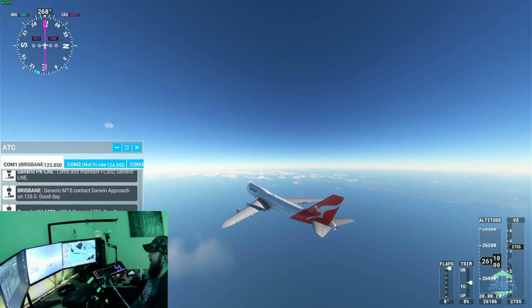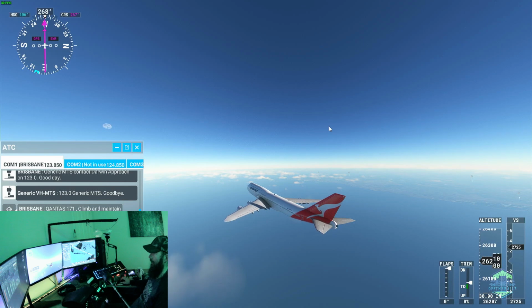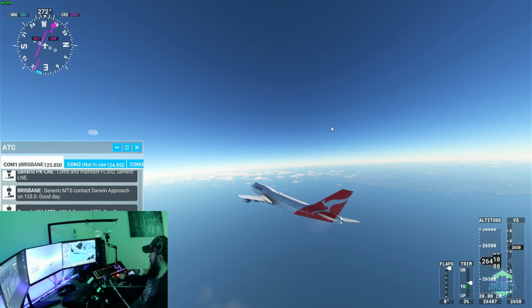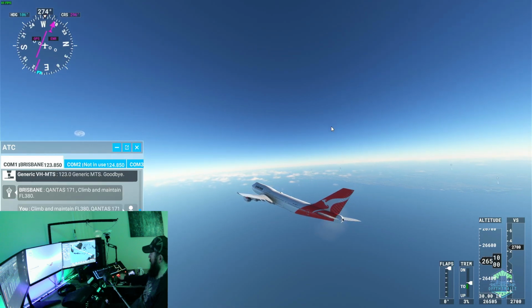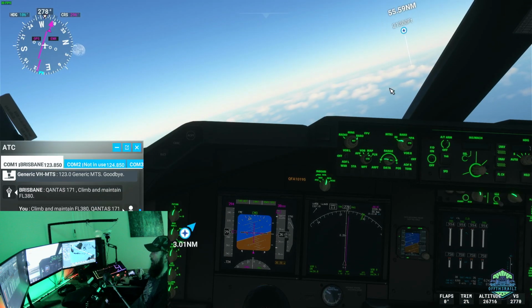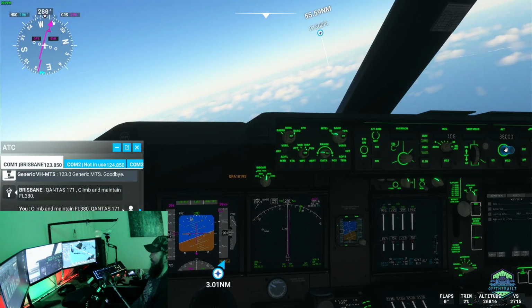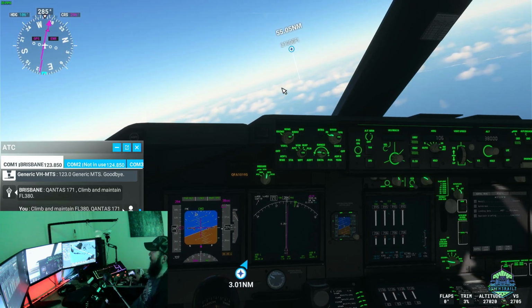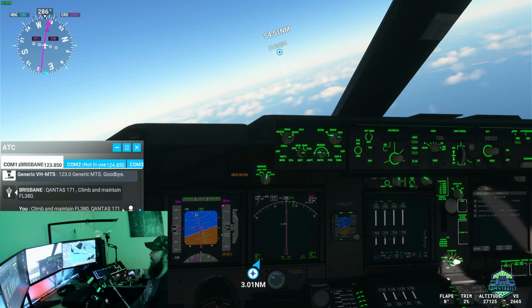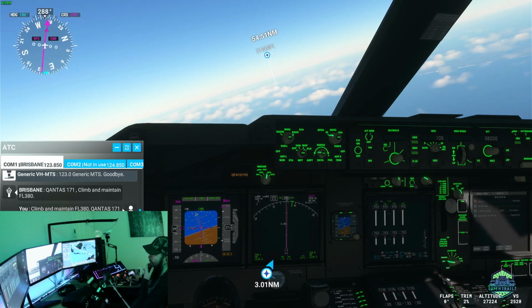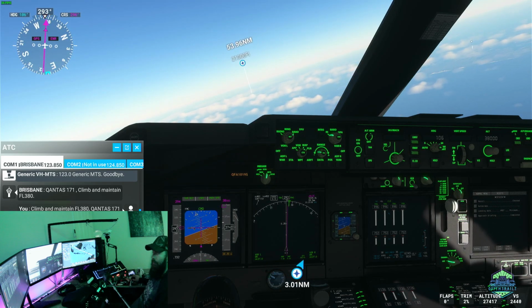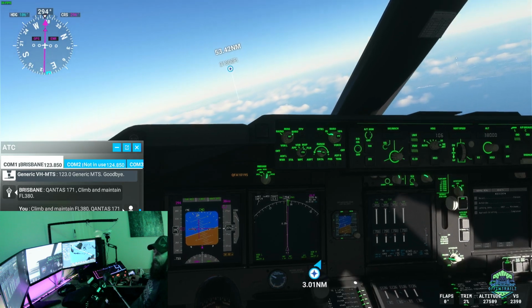We've got 1,782 nautical miles to go. Flight level 380. Climb and maintain flight level 380, Qantas 171. All right, we'll see you all again shortly when we come down for our descent. Hopefully it's a cruisy flight. If we do run into issues with the flight, we'll bring you back so that you can see it all. Anyway, if nothing happens, we'll see you on our descent.